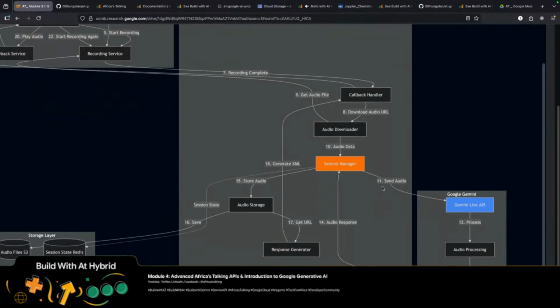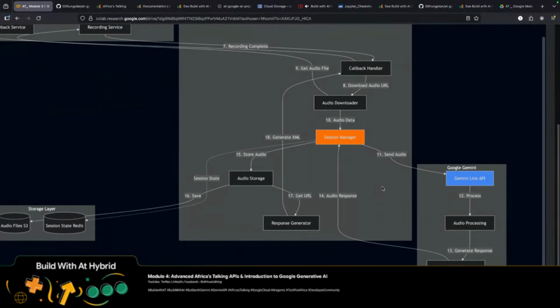So over here we have Gemini. Gemini will process our audio. Then we'll receive a response from Gemini, then relay that information back to your users. So we have number 14 over here. This is the audio response from Gemini. Then we go to number 15.